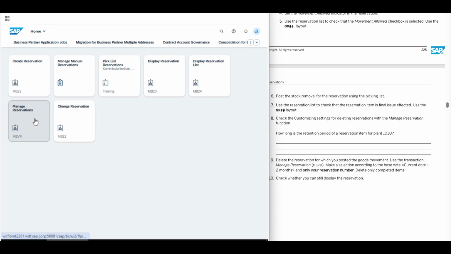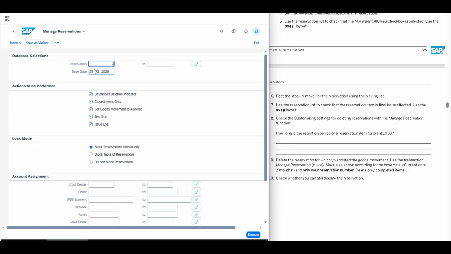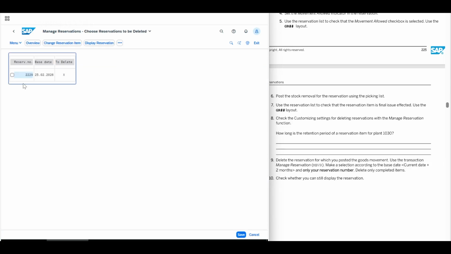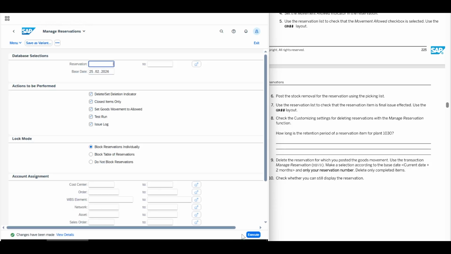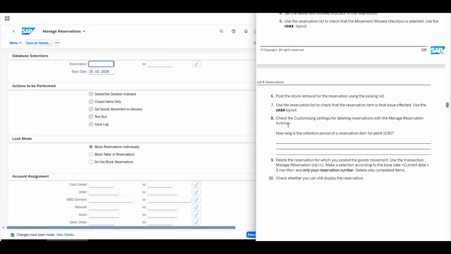Or manage reservation. This one. And save. Changes have been made. Okay, and finally, we are going to check the customizing setting for the deleting reservation with Manage Reservation function.